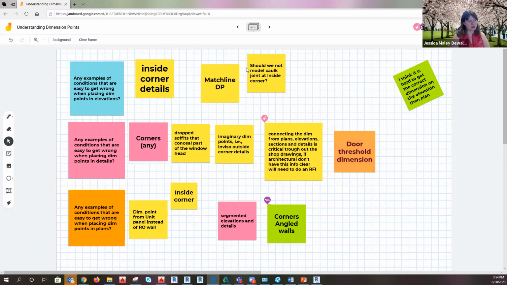Door threshold dimension. I think that's easy to mess up. Corners, angled walls, and Revit. Yeah, I don't even know how we dimension angled walls on the floor plans in Revit, since it's so hard to get a cut where you can get the right point. Sloped walls.